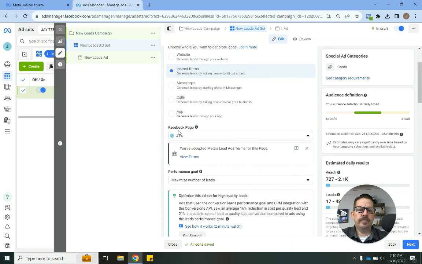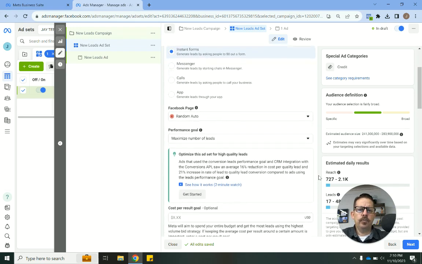Scroll down, make sure that your Facebook page is selected here. And I've just changed mine to random auto. Right here where it says you've accepted Meta Leads terms, if you're new and you've never done this before, you will need to accept the terms. Just go in there and click to accept, and it's basically terms and conditions for the page. You will have to do that one time and one time only. And if you go to run your ads and it won't start, make sure that you've done this.